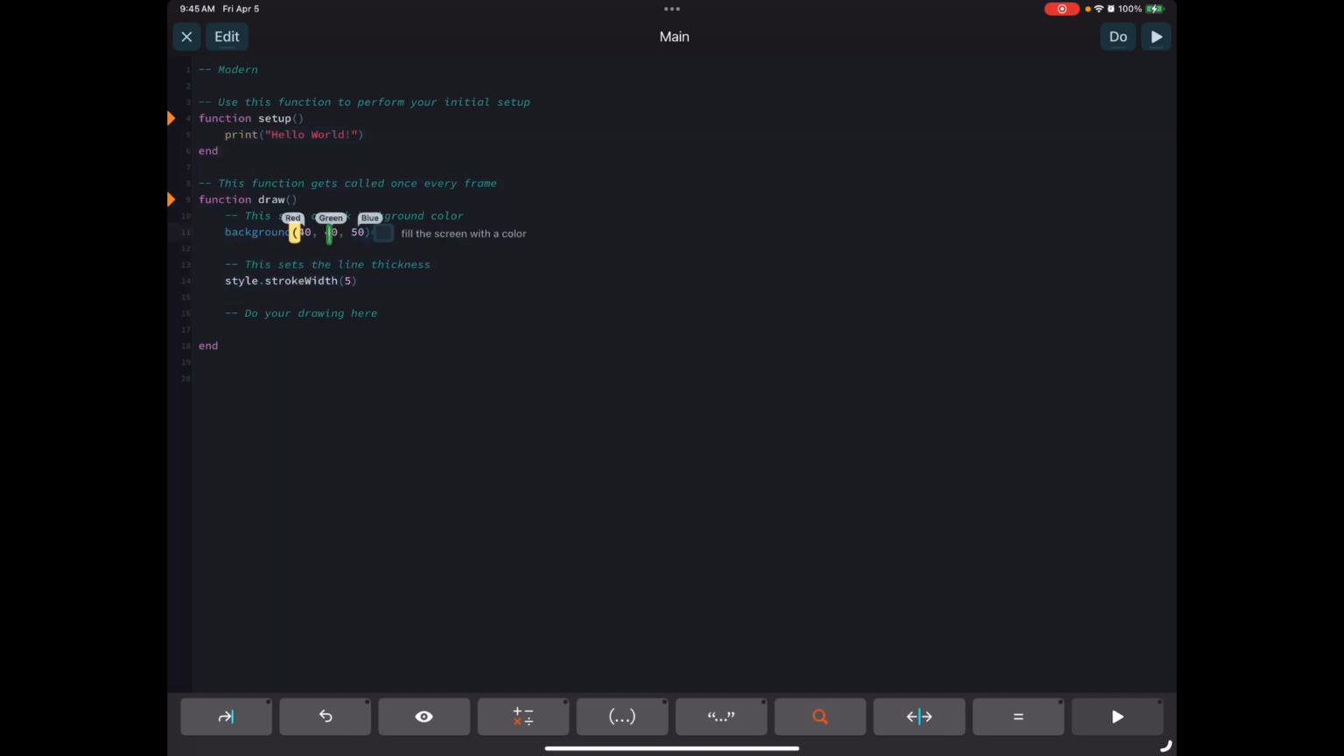And the bottom one is the background. The background just changes the background color. This changes the stroke width, and this prints to the console. So let's start writing some code for the Flappy Bird game.